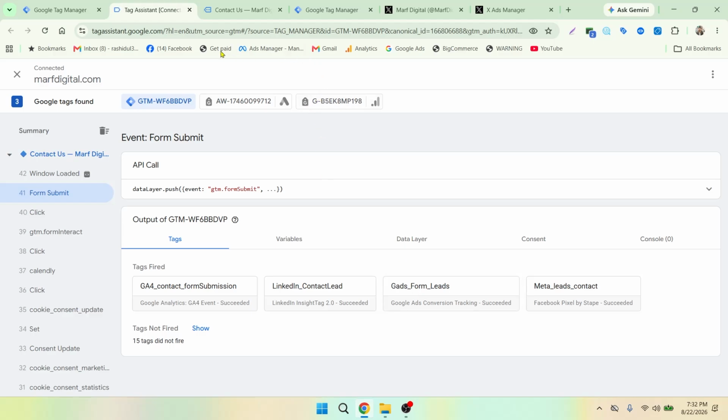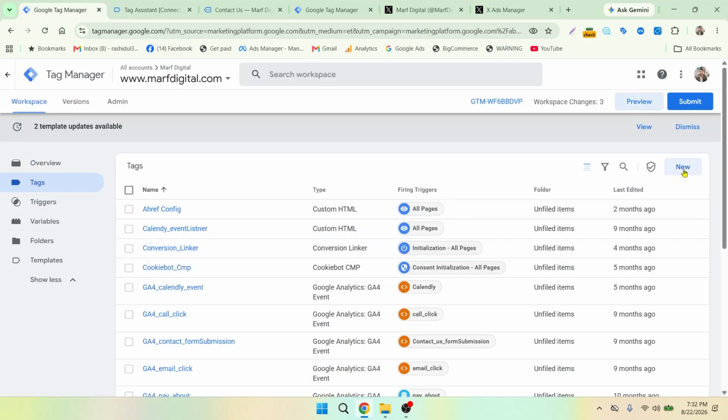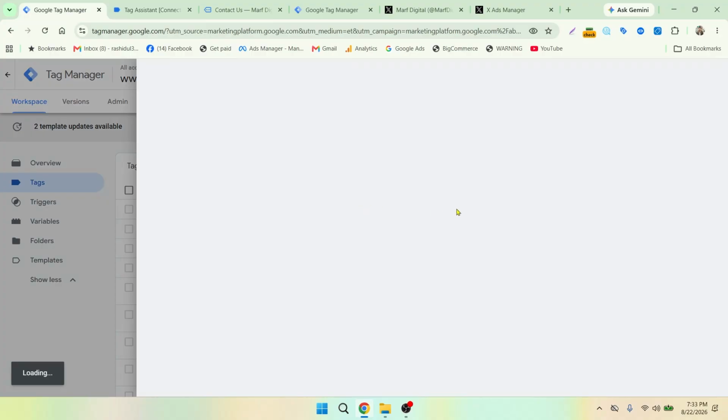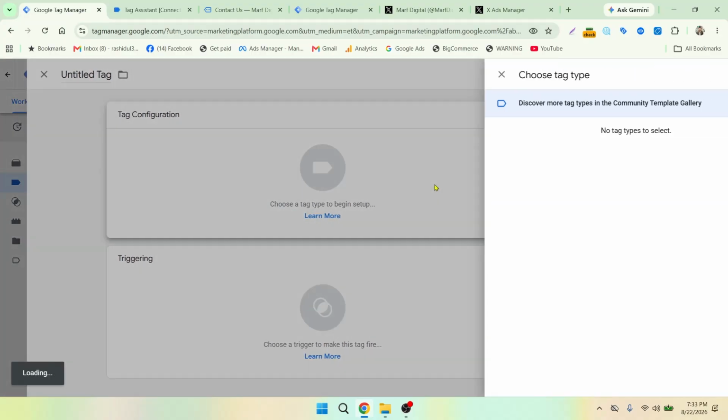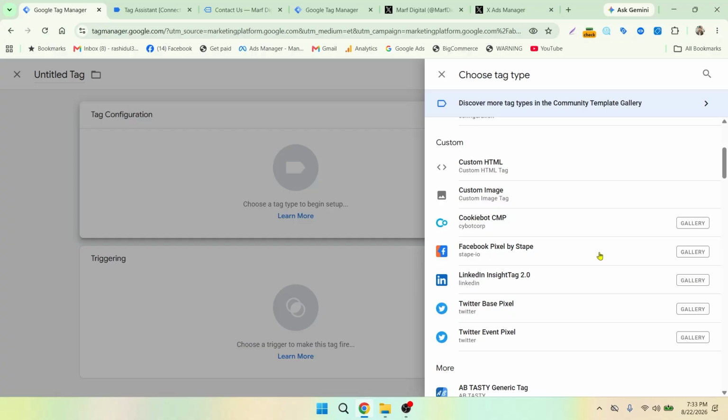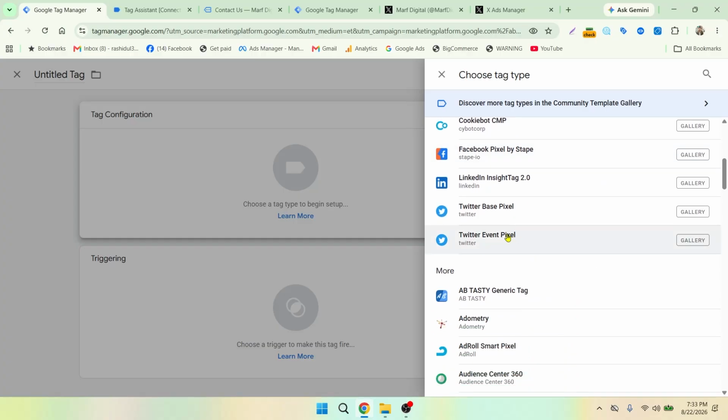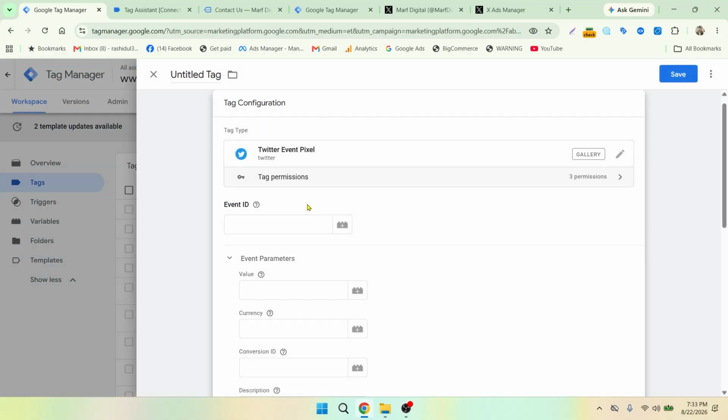So let's go again to Tag Manager. I'll go to Tag Manager, then I will create a new event. So event pixel. So first I need the event ID.